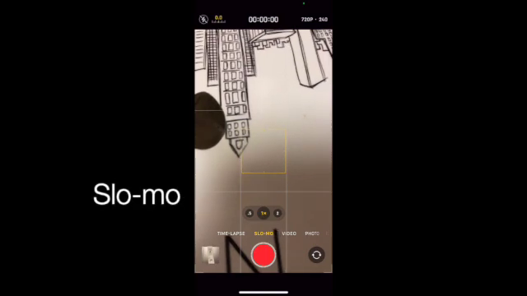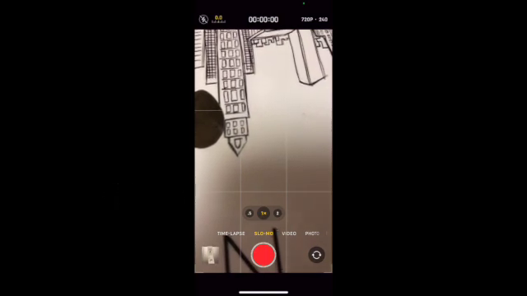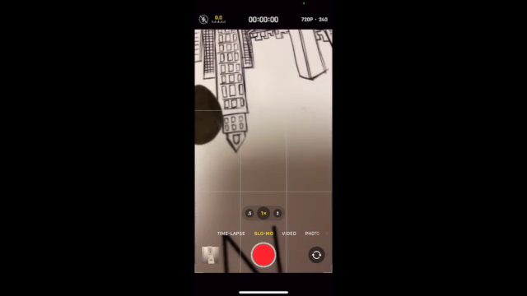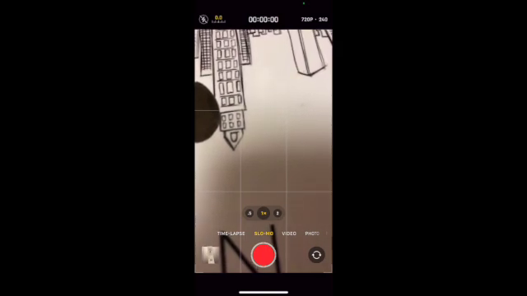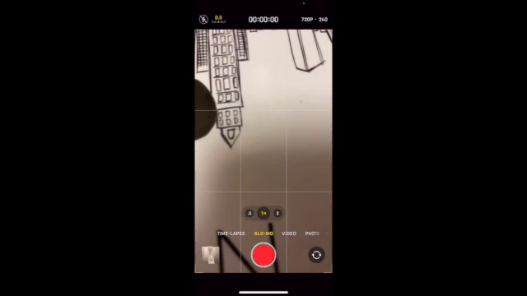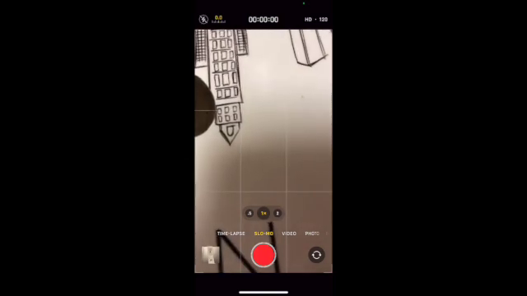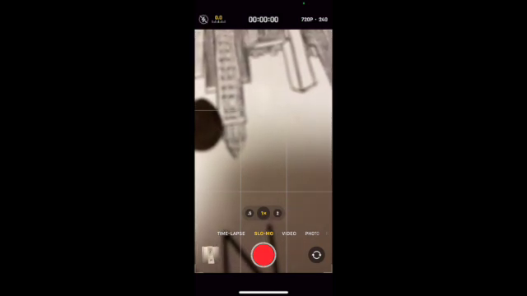Slow-mo is slow motion. You can see at the very top here, on the top right, it says 720p at 240. That indicates the resolution. 720p is resolution for high resolution pictures or decent resolution, and 240 is the number of frames per second. And we can change that to 120 and back to the other. At the top in the center is the time that's been shot, because slow-mo is video.